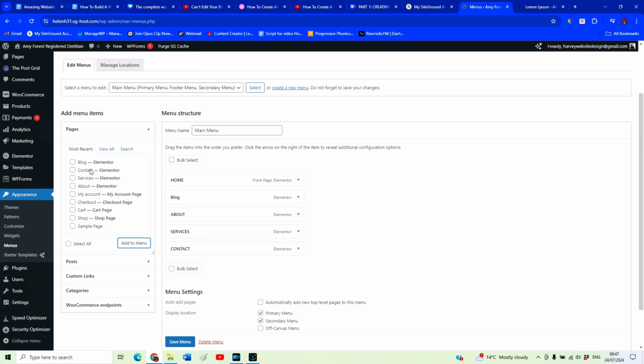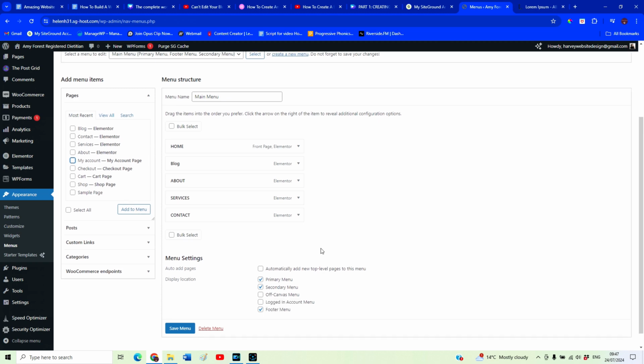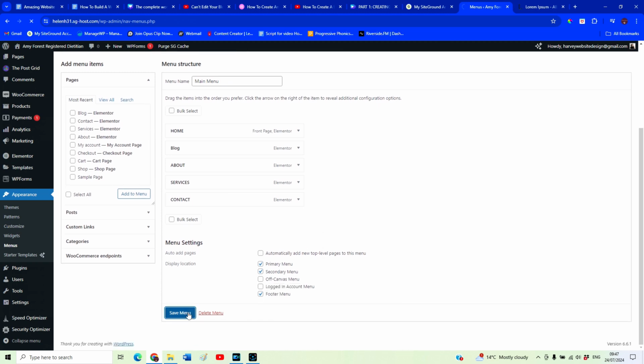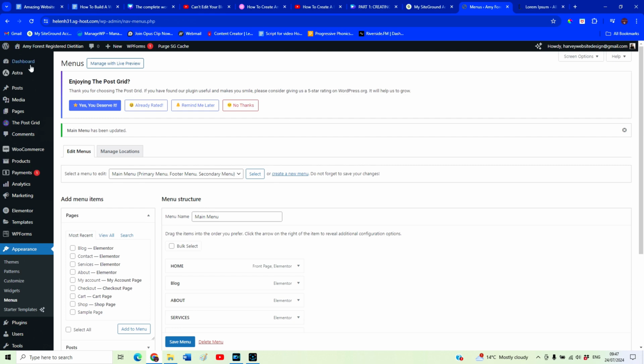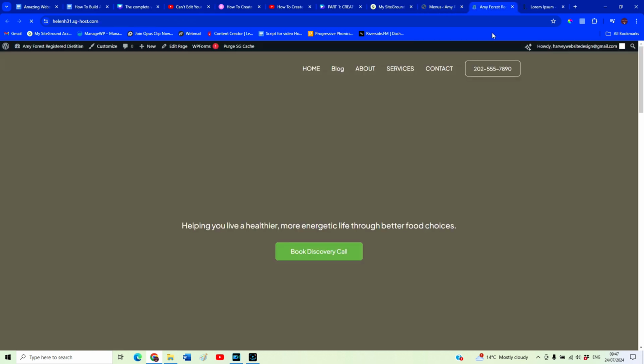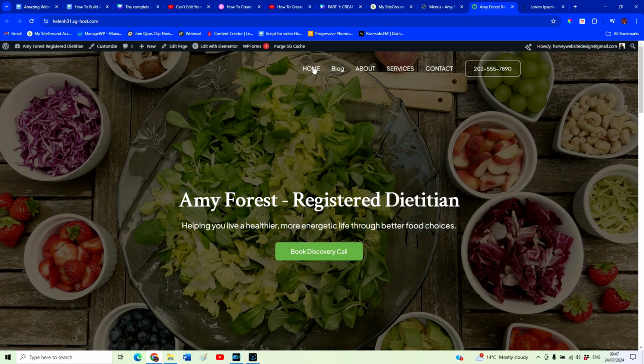It's the same way if we wanted to add any of these other pages to our menu. Maybe you want a My Account page on the menu as well. All you need to do is select this and add to menu. So I'm just going to save the menu for now, and then we'll go and view our site and make sure that has appeared. So now we have home, blog, about, services, contact.